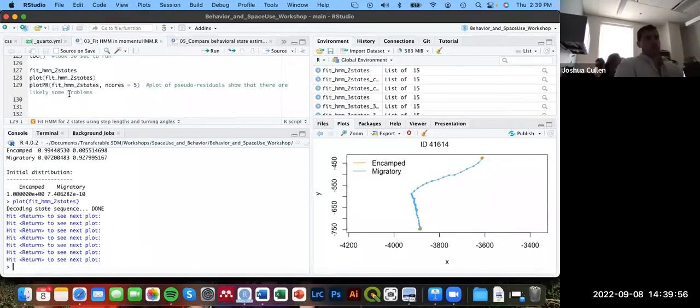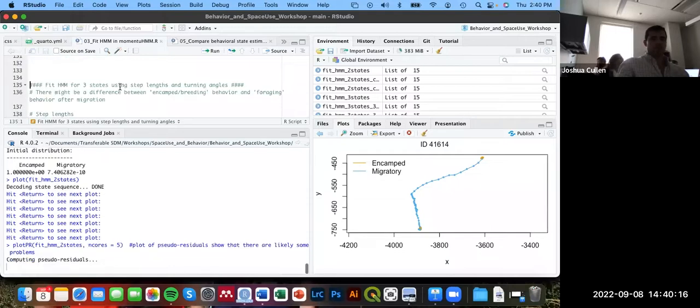And next we want to look at some model diagnostics, potentially looking at goodness of fit. In this case, we're going to look at pseudo residuals for this hidden Markov model. And you can define as an argument n cores, the number of different cores on your computer, to speed up this process of showing you these diagnostics. So I will show that really quickly.